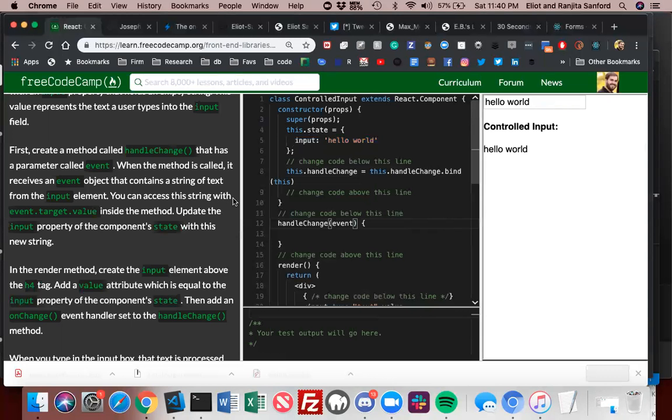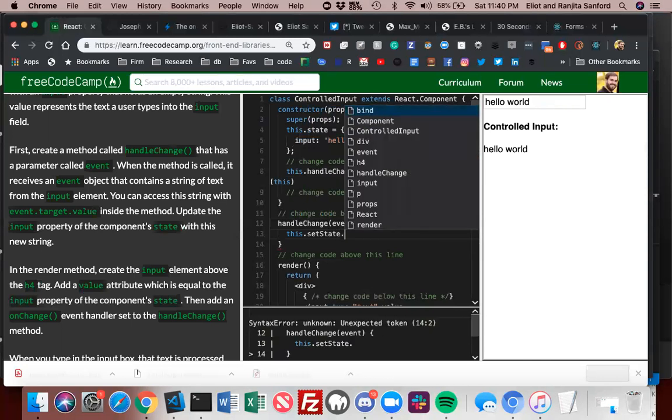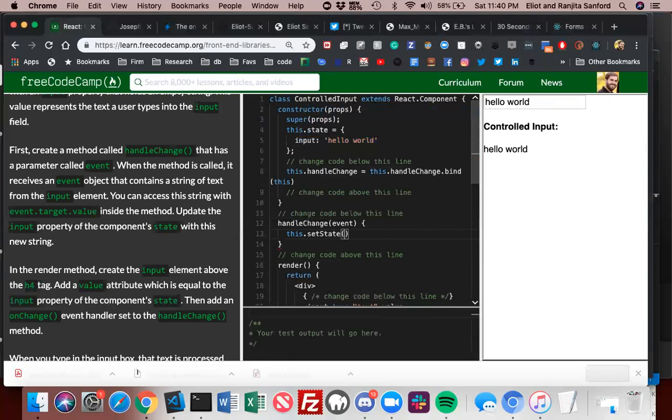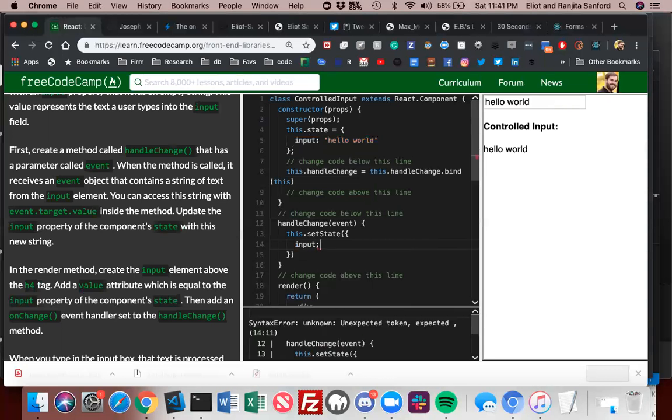So here write the setState. This dot setState is a method, right? Inside that we write an object to update it. Here we need to update that input value. So input colon, use that value event dot target dot value.